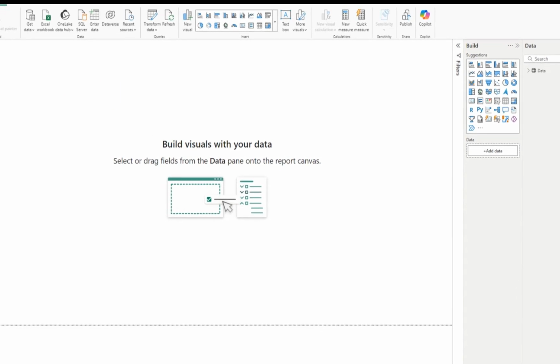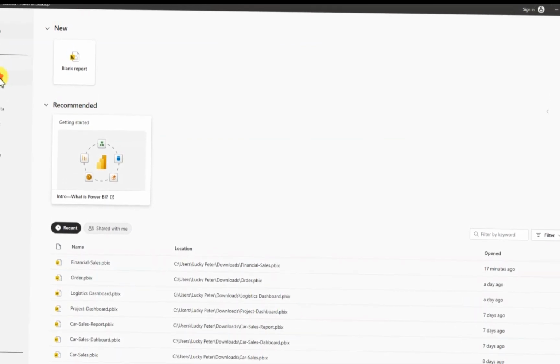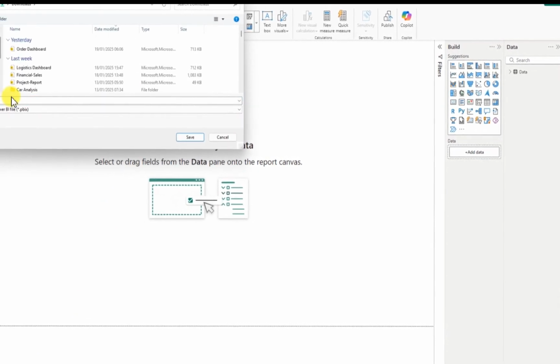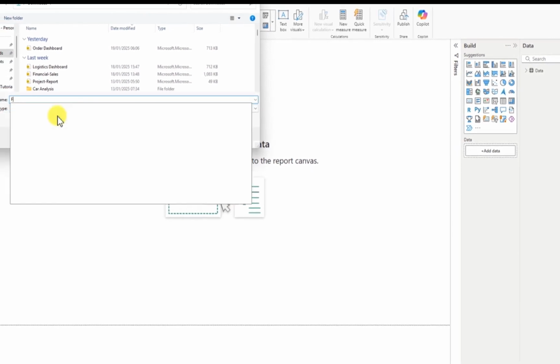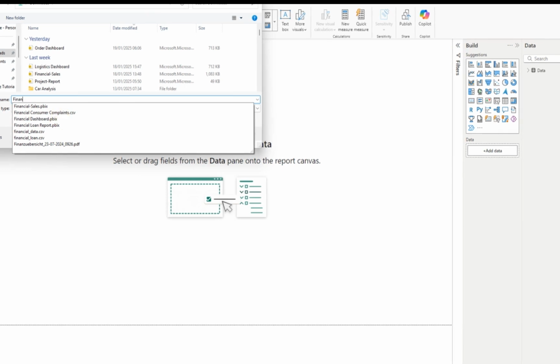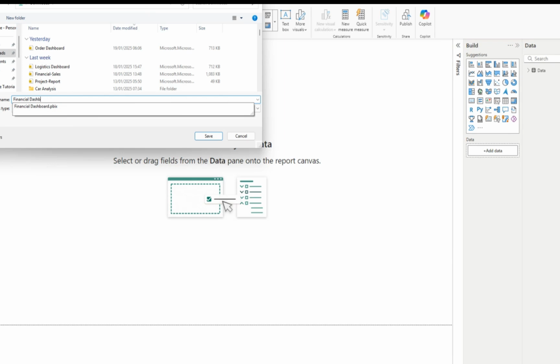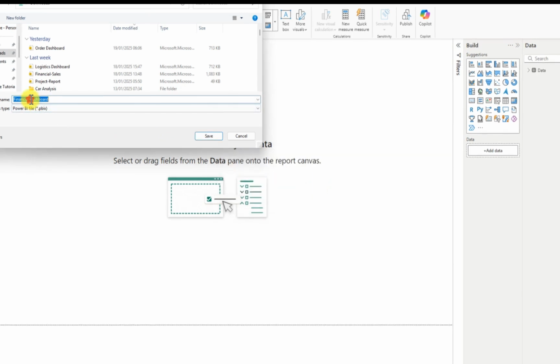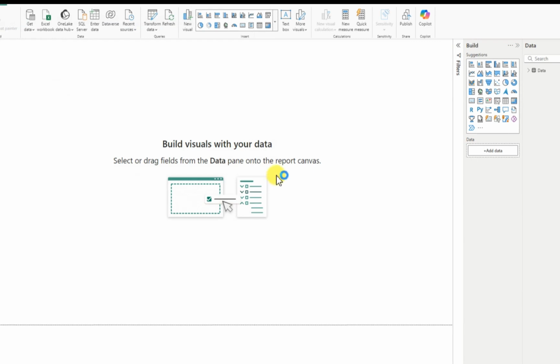The next thing we are going to do is give our dashboard a name. I'm going to Save As. I'm going to browse where I want it to be saved. I'm going to make it a financial dashboard, and I'm going to click OK. So financial dashboard exists. No, then I'm going to make it financial sales dashboard. I'm going to click OK. So that is done already. We can see we have financial sales dashboard.